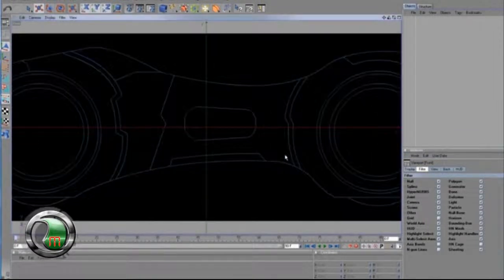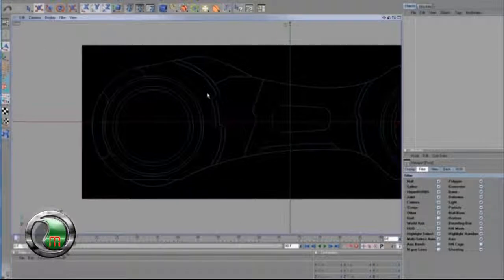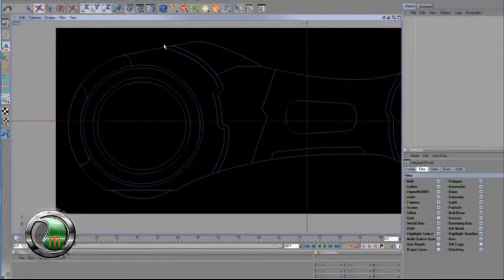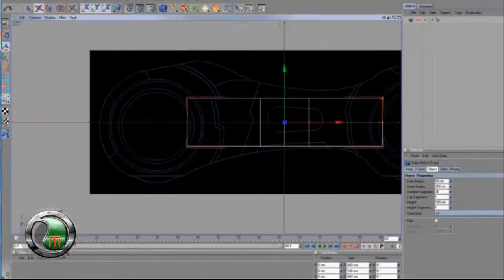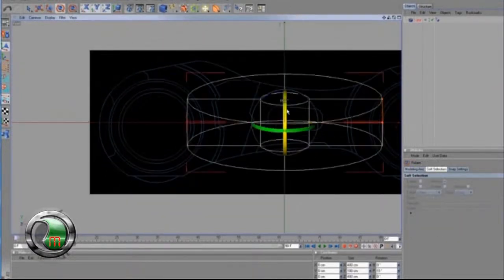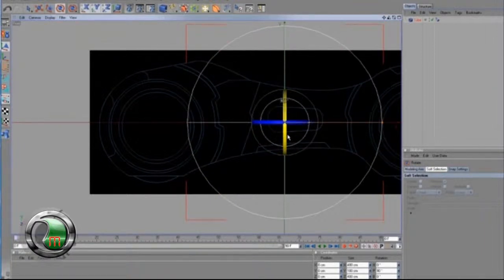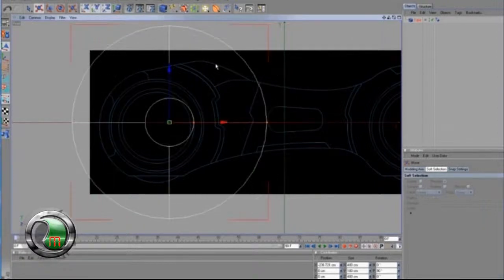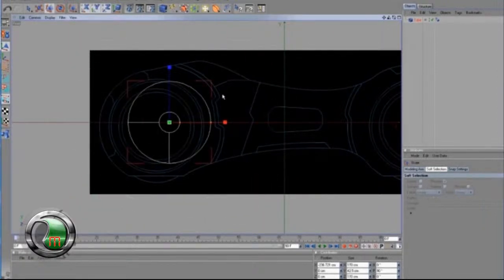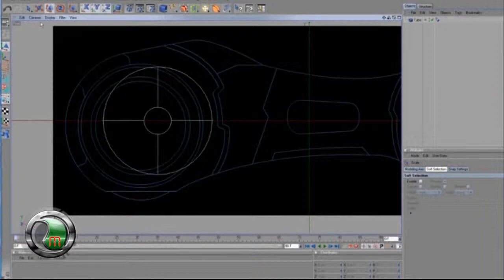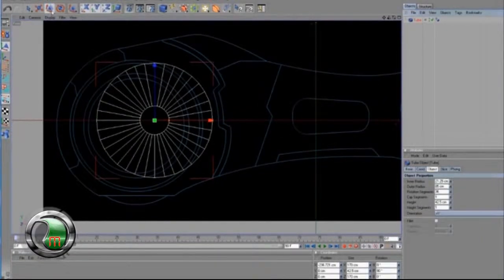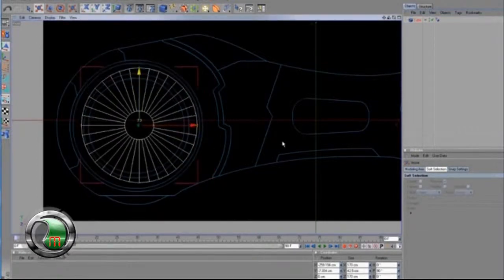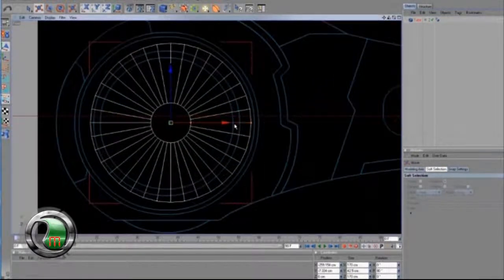OK. Let's continue. Second, create a tube object. Move it and scale it. Then, go to Display and select Wireframe mode. After you switch to wireframe mode, adjust the object to the geometrical image.